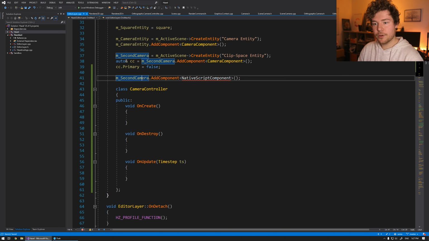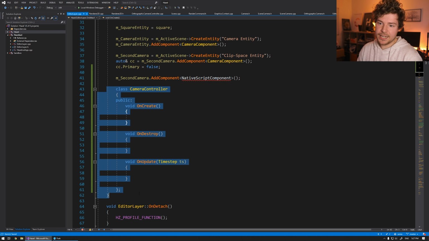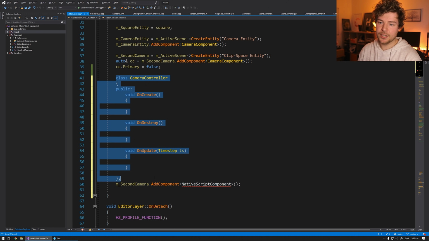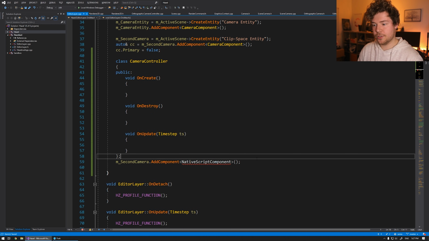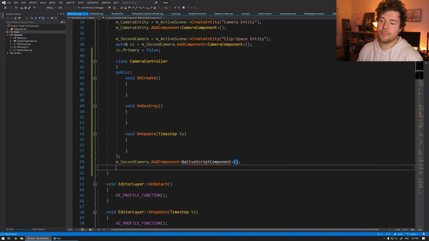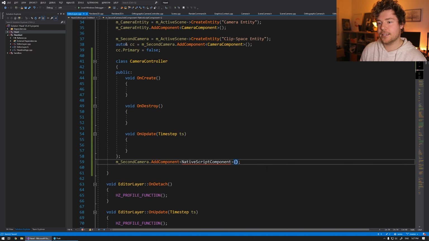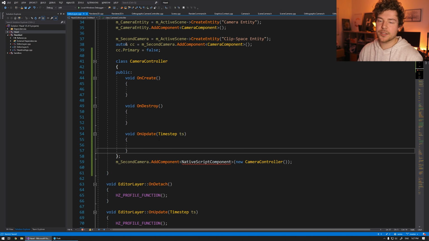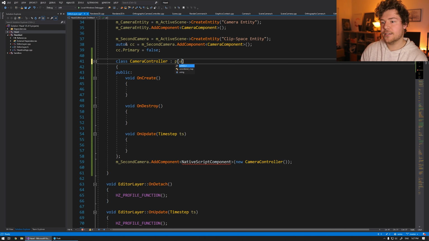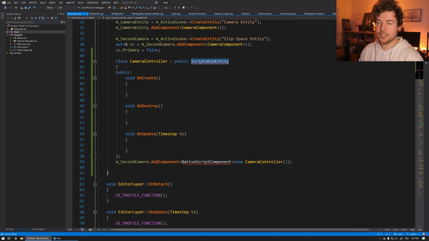So we're going to add a new component into this second camera, and we need a way to provide this component with this camera controller class. So, let's think about how we can do that. What we could do is maybe native script component is a component that takes in some kind of pointer to an instance of an object. In other words, we could allocate camera controller here, I guess, and just pass it in like this, right? And then assuming that it has these functions, which we would somehow need to check, maybe it inherits them from some kind of entity. Maybe we have a scriptable entity or something like that here.